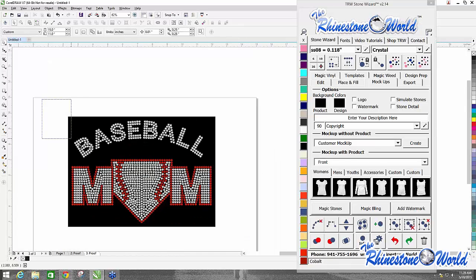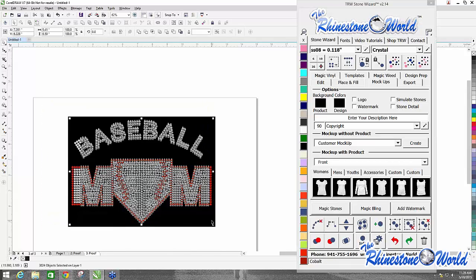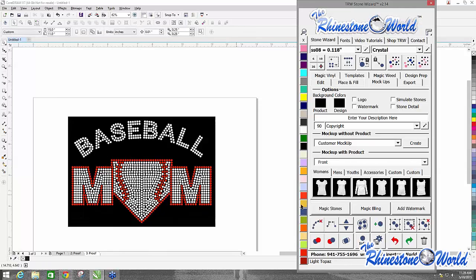Now here's a good trick here. So if I re-highlight my design, yeah, exactly. Just another way to add simulate stones. And now, of course, if you want to get rid of the magic stones, all you have to do is hold shift and left click on magic stones, and it actually deletes the magic stones for you.